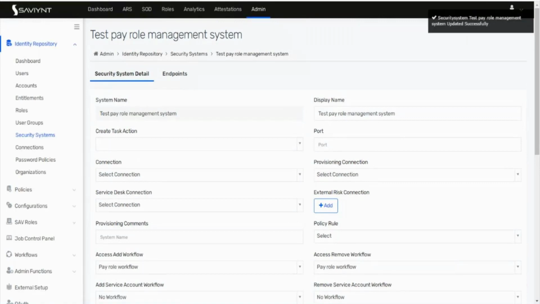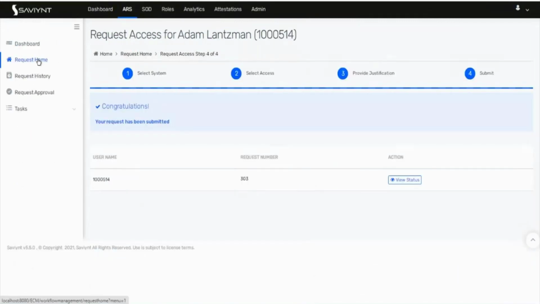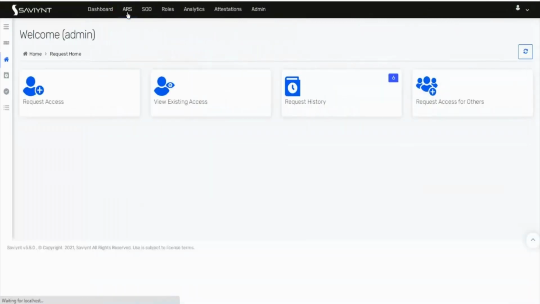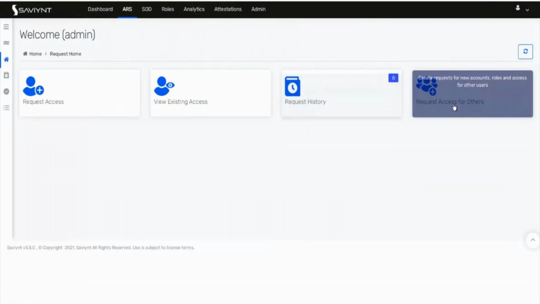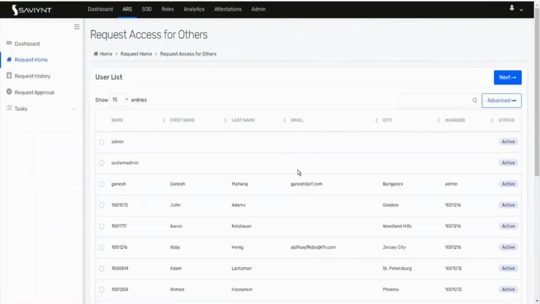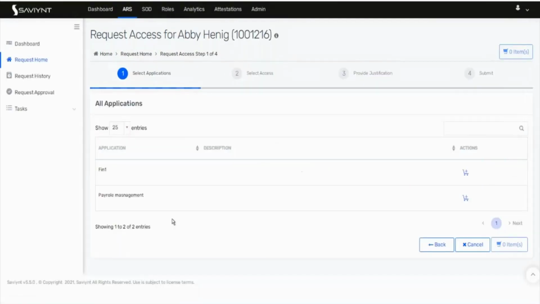And let's see. Now there's a request for this application. Let's go to the request screen, and we will see the escalation part also, whether it got escalated or not. Okay. So let's consider this user. Click next. See, now payroll management came. Initially, it was not coming, right? Because we didn't map any workflow. Yes. After mapping, it's coming. Perfect. Select it. Check out.